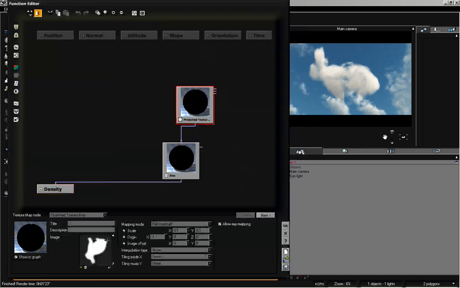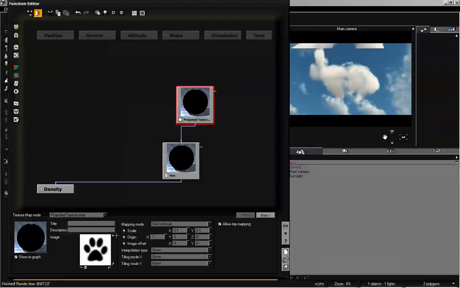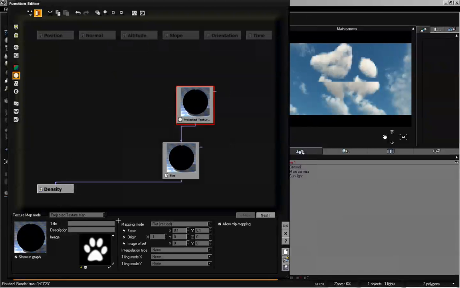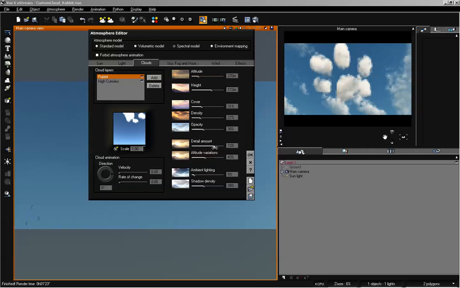And we'll change this projected texture map to our paw print. Want to make sure we invert it. And we can rotate that around. And now we can kind of see a nice little paw in our sky. We can adjust the scaling of the material inside to have some more variation. Maybe increase our detail amount, decrease the cover.